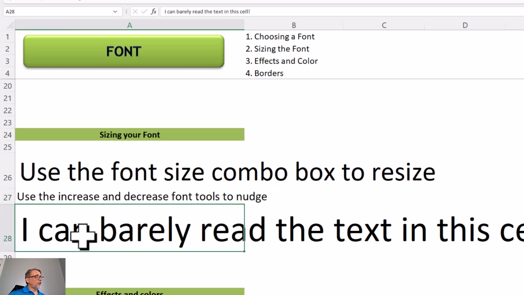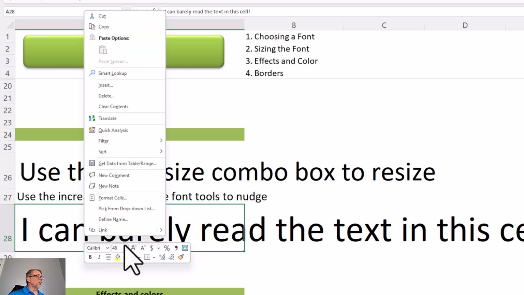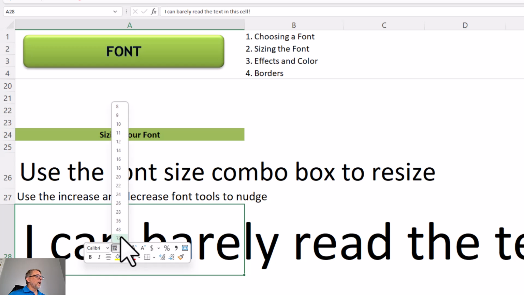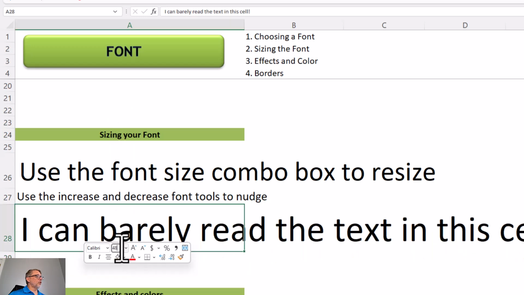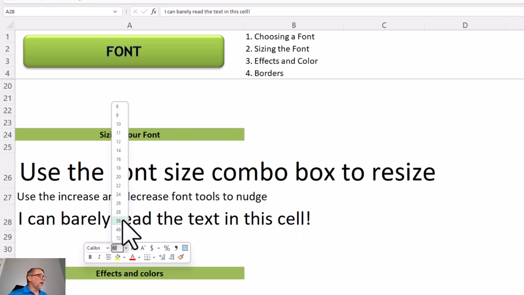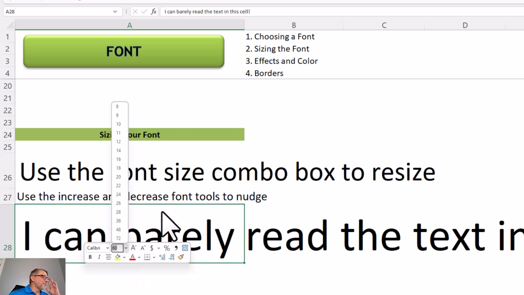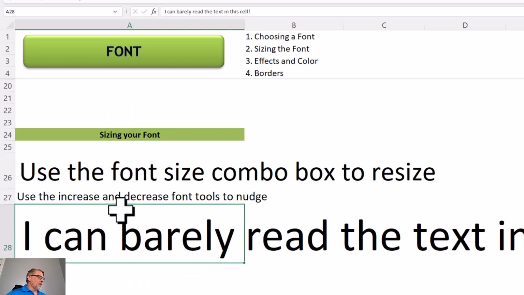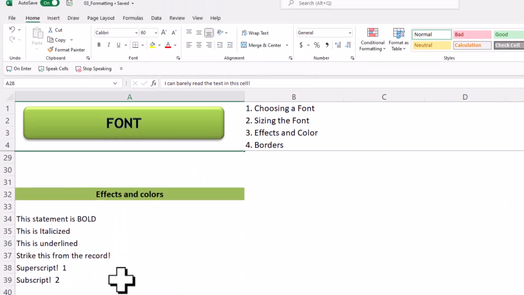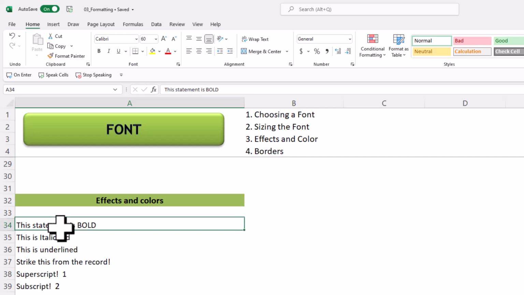And another thing I could do is maybe I want to get even bigger, but 72 is too big and 48 is too small. So I could just go in here and type 60 and that'll be right in the middle. Again, you're not limited to the drop-down choices, but they are pretty standard. Now we've got sizing done. Let's go down and put some effects and some colors on our fonts.